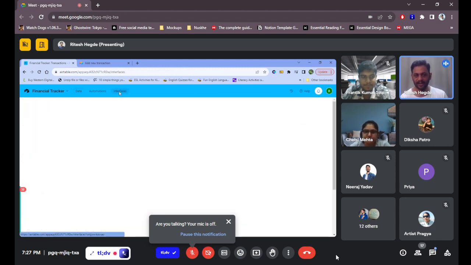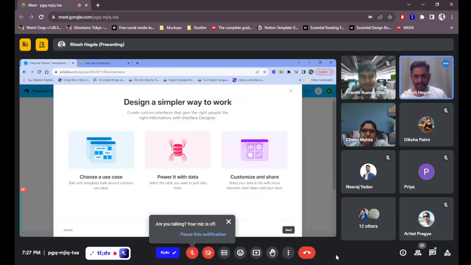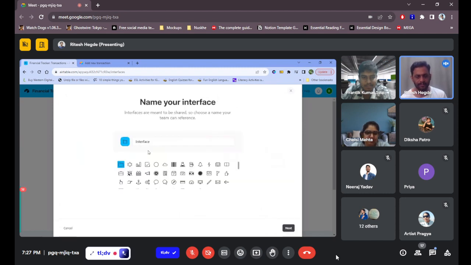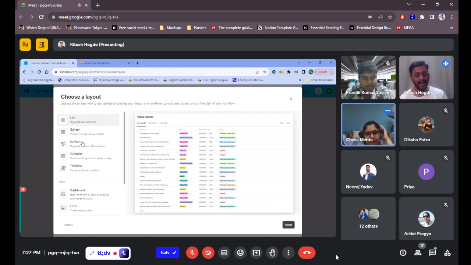They have something called interfaces. Let's go here, start building. Customize and share, choose a use case. Why is it so different from my official account? I guess I will have to create next, but it looks very different. Okay, anyways. So I'll say finance dashboard. Again, I can give any icon. Next. It has different views here as well.